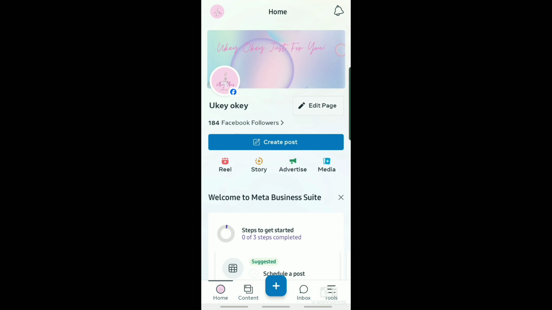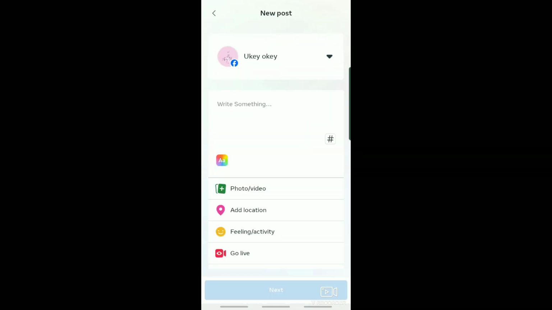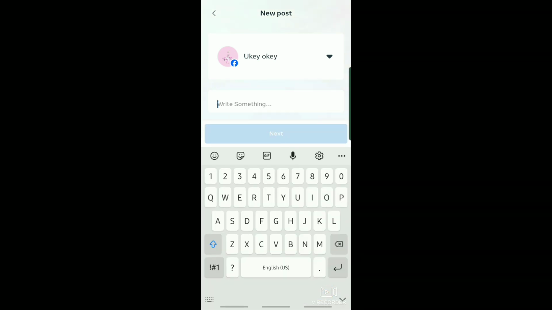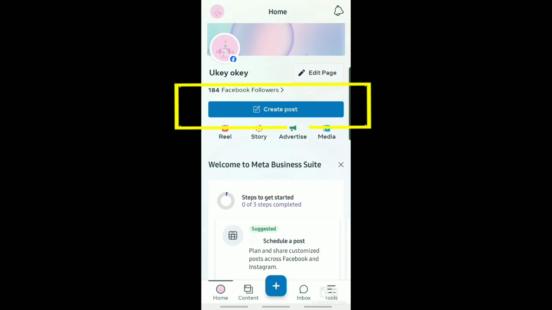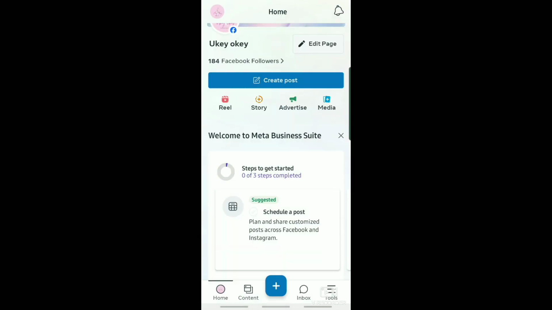For example, when we go to the homepage of your Meta Business Suite, you can see right here Create Post or this Add New button where you can post a reel, a video, or a picture that you want. With this, you can easily post or do anything for your business with this all-in-one app, Meta Business Suite. And also with this, you can create a reel, a story, advertise, and many more. You can also create an ad for your business. So it is easy right here.